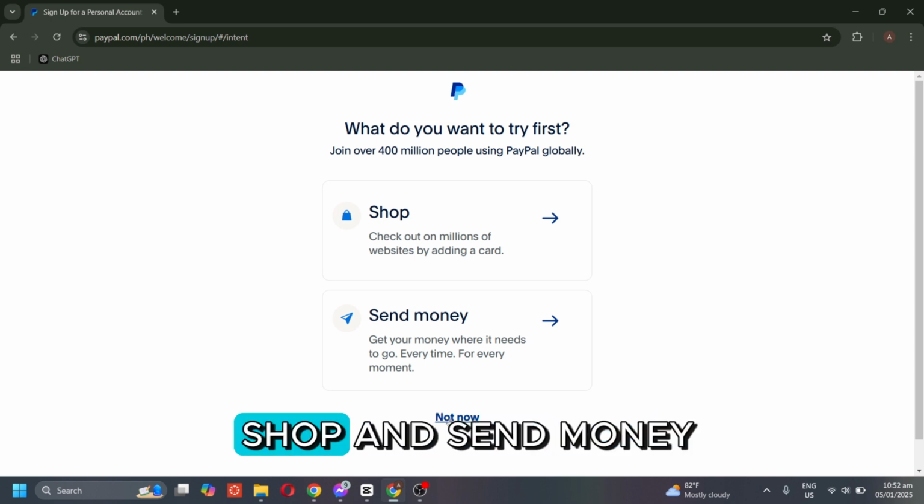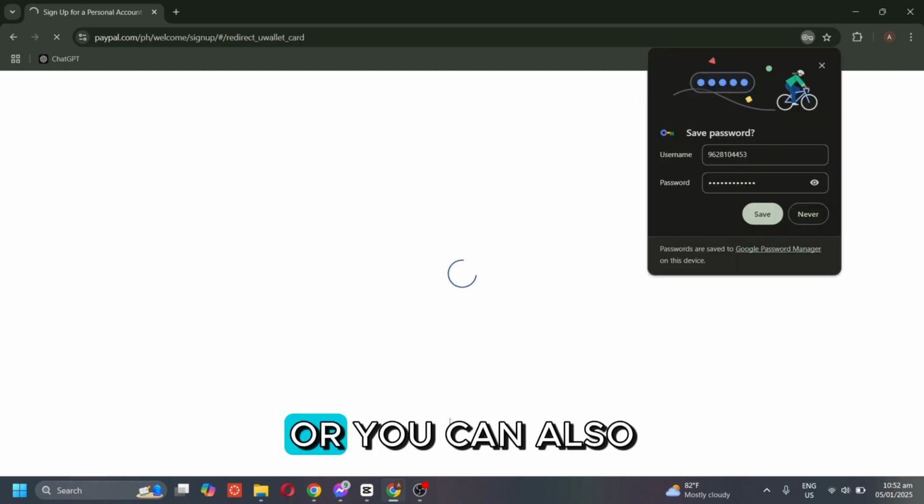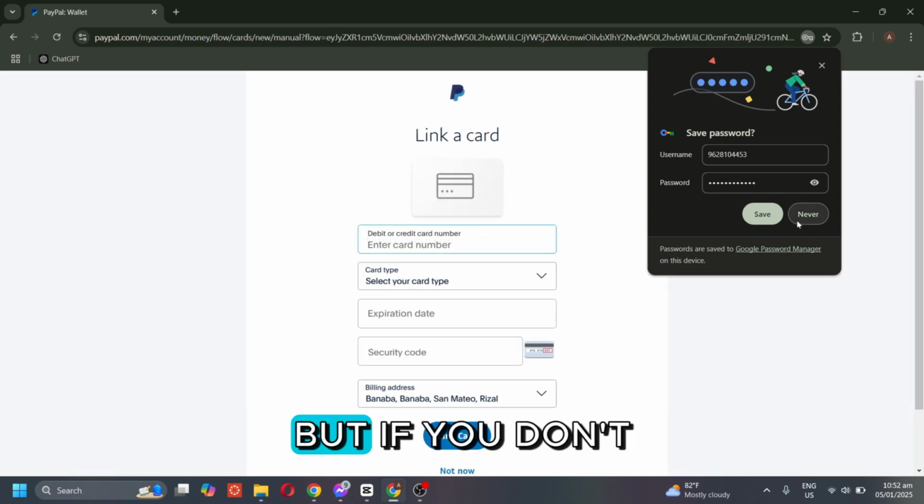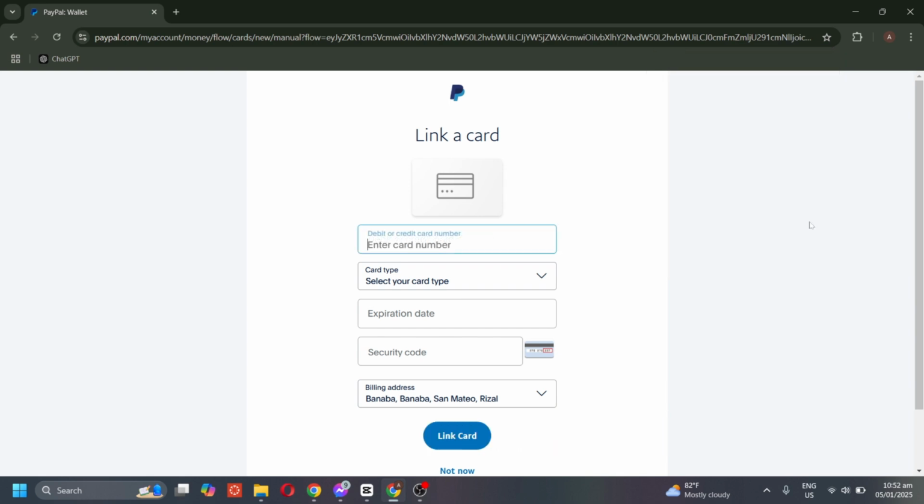Now you can now shop and send money, or you can also link your card if you have any, but if you don't, just skip this part.